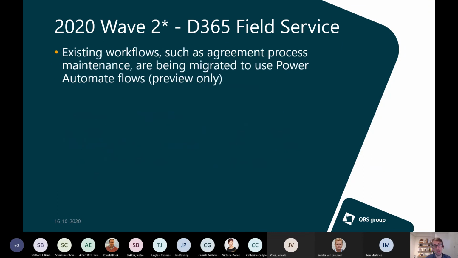Also, for field service, much like for customer service, those existing workflows in the background will be migrated to Power Automate. This is something you don't have to do by yourself, though. For field service, they will be migrated automatically because they're fairly straightforward when compared to the customer service elements. Here, it's mainly the workflows that renew contracts automatically.